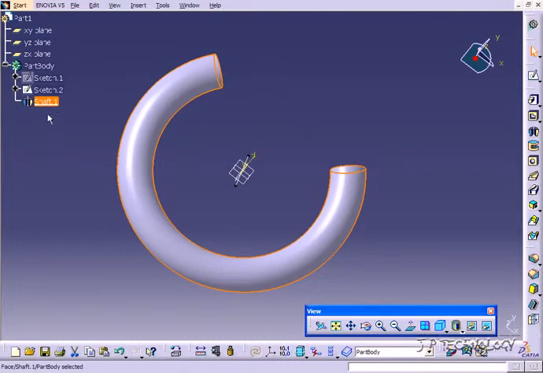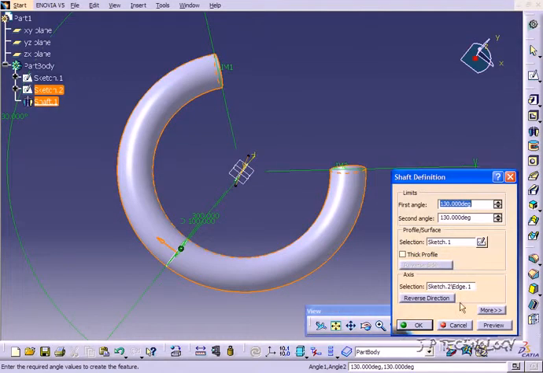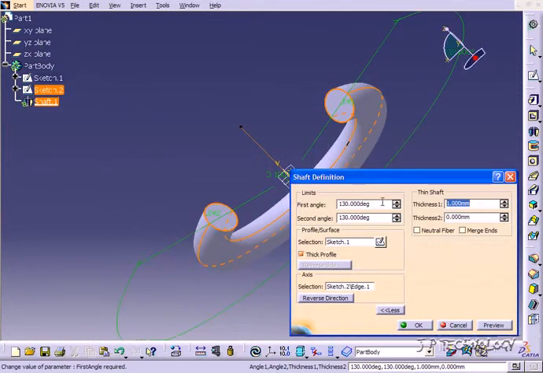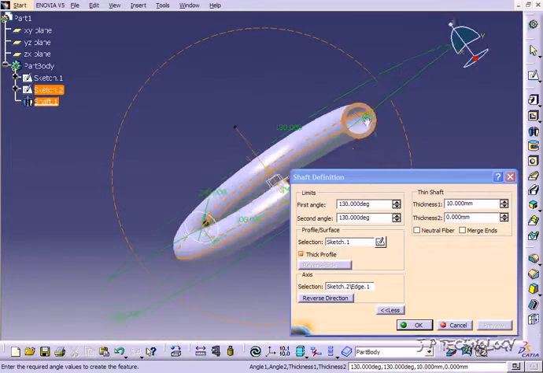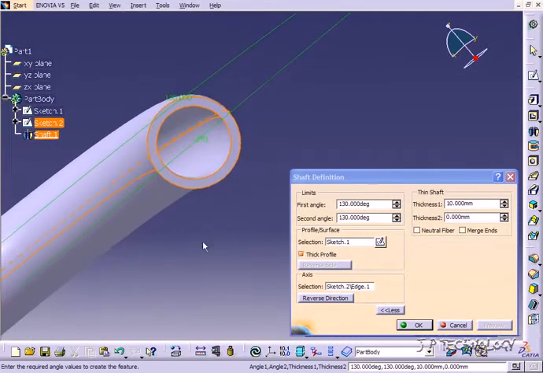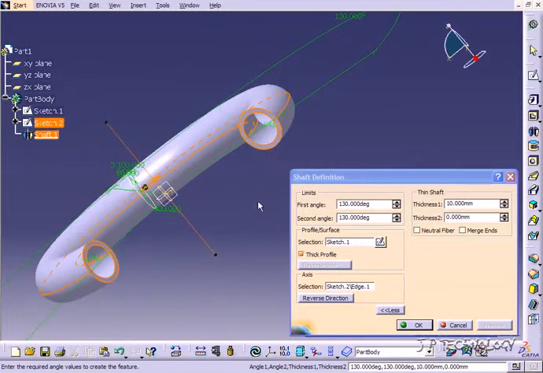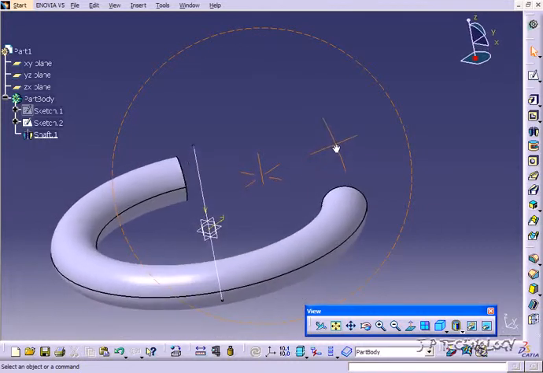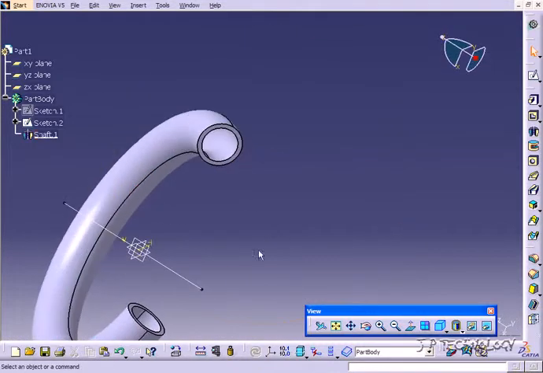Now let's go into the shaft one more time. Let's double click it, and let's click thick profile. And again, let's put this thickness to 10, click preview, and you can see that we're creating a hole or a thickness to our shaft that we made. Now this is going to work just like the pad that we used before for the thickness and the pocket. Now let's click OK, and you can see that we now have a hollow opening in our shaft that we just created.